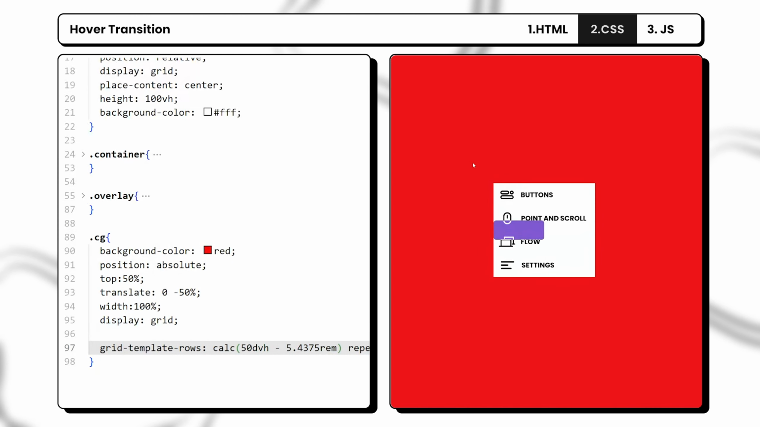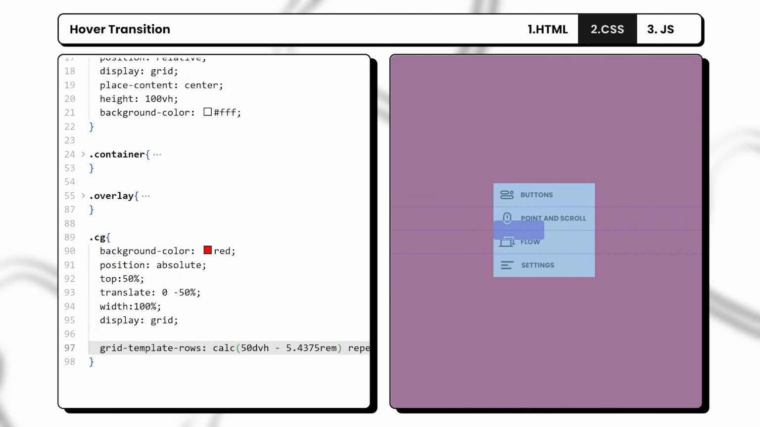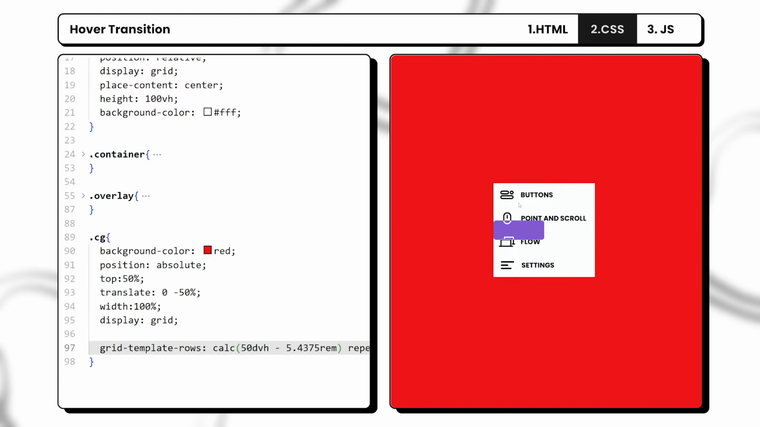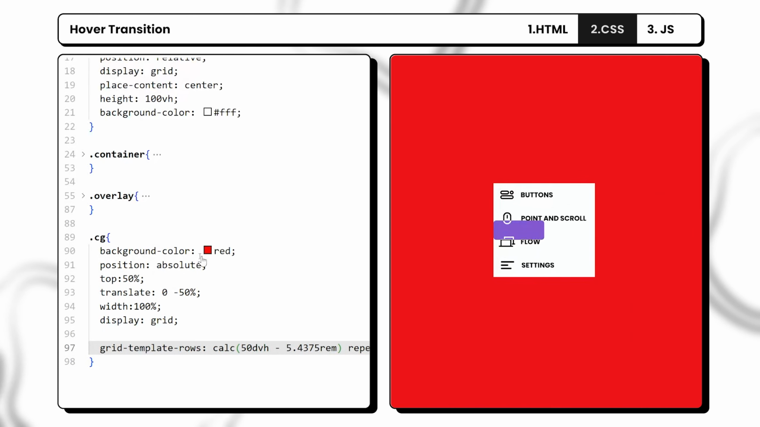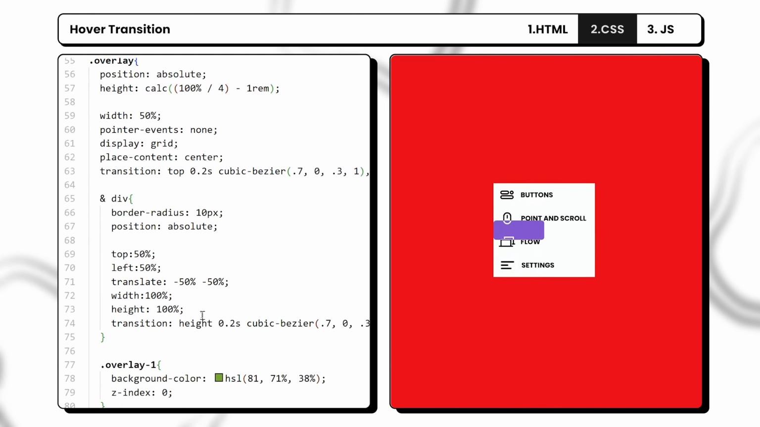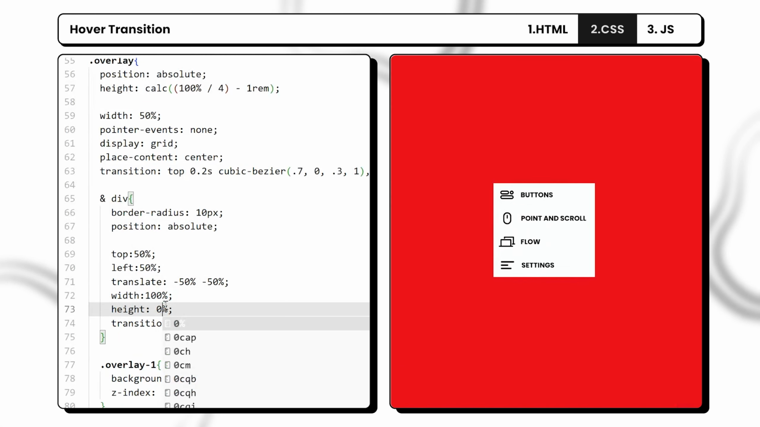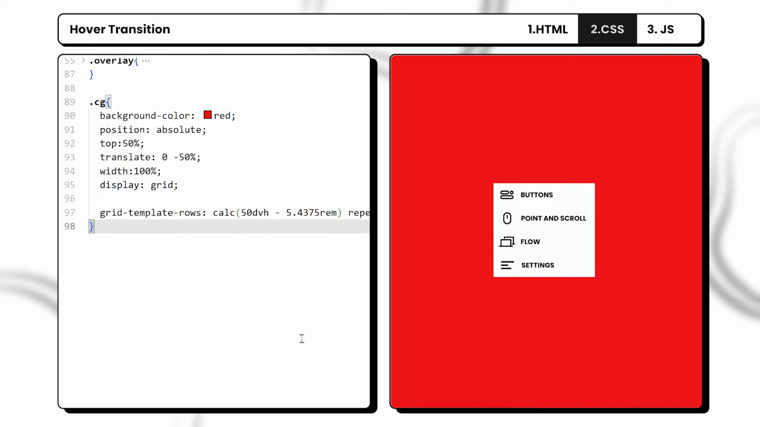So basically 5.4375 rem is the height of our button elements. So CG1 is 50% of the viewport height minus one of the buttons. Then CG2 and CG3 are both the button height, and CG4 is the same as CG1. As you can see, when we inspect this, we get 87 pixels, and if we divide it by 16, we get 5.4375 rem. Okay, now let's change the height of the overlay to 0, so we can set it to be 100% when we hover instead.